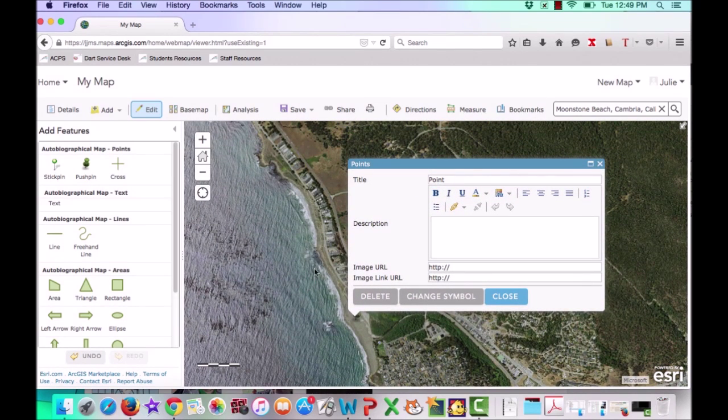And so this is my edit bubble here. For my title, I'm going to write Moonstone Beach, and for the description, I'm going to write first stop along the Pacific Coast Highway in summer 2015. You probably will have something a little bit more in depth to write about why it's important to you at this point. In terms of the images, I'm going to leave these blank for right now because a separate video is going to deal with how you upload your images into ArcGIS Online, and I'm going to click Close.